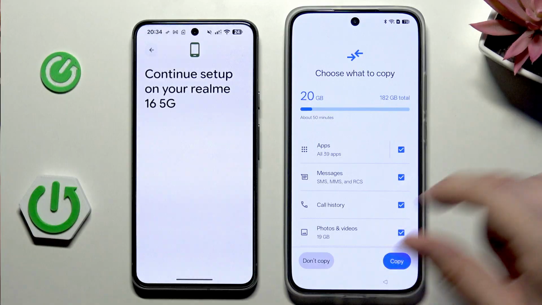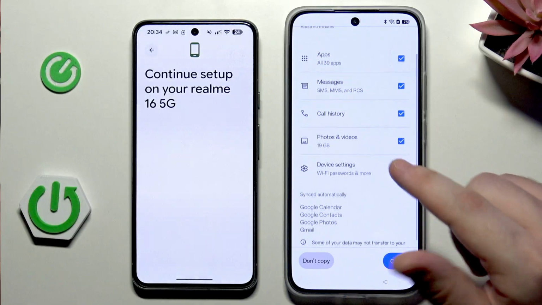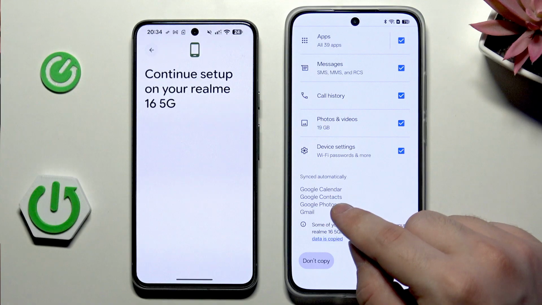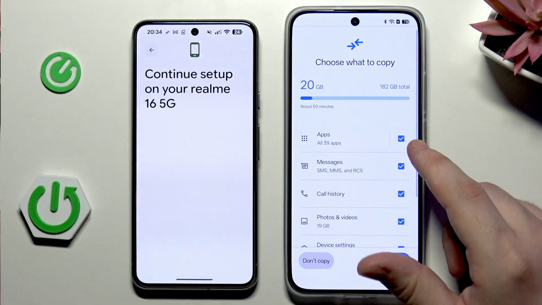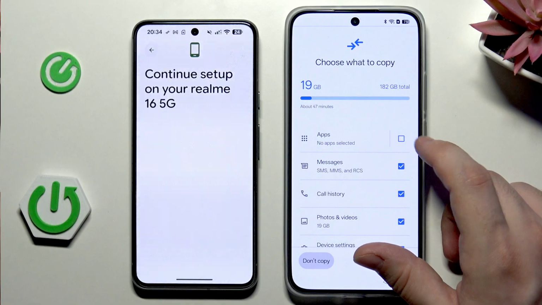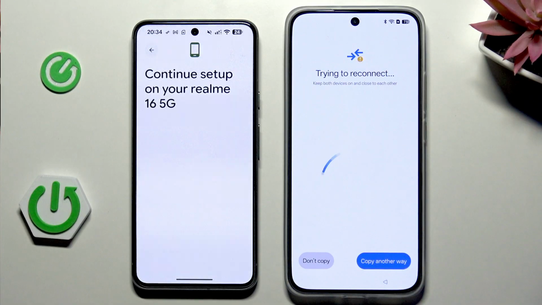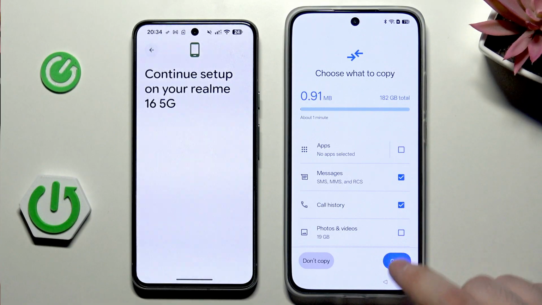Okay, and now choose what you want to copy. We can copy apps, messages, call history, photos and videos, and also the device settings. When it comes to things such as Google Calendar, Contacts, Photos, and Gmail, they are synced automatically. In my case, I would like to copy everything except the apps, and also photos and videos, so it won't take that long. Okay, again, they are disconnected. Okay, and then if you have selected everything that you want, click on Copy.